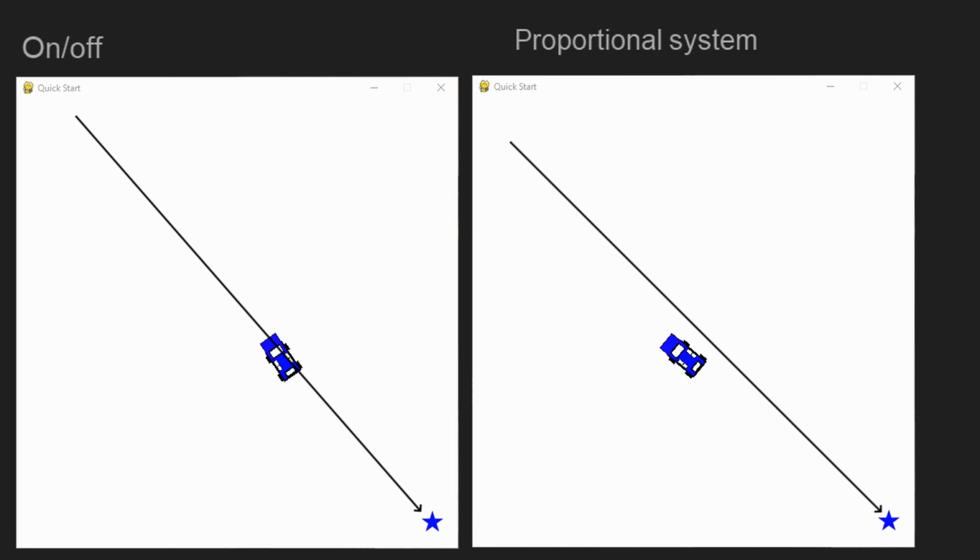So here's a little example I made in Python. It's kind of like a car going to a goal here. You can see that the on and off overshoots. As soon as the car sees that the goal is to the left of the car, it'll turn left and then start going left. And then once it sees it's to the right of the car, it'll turn right and start going right. So this is the issue with the on-off system.